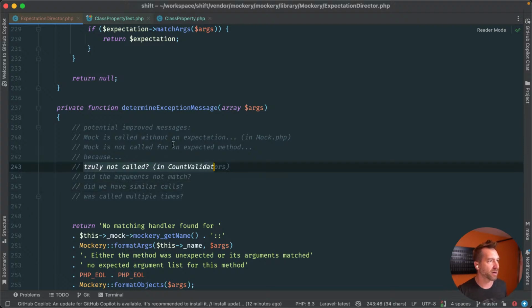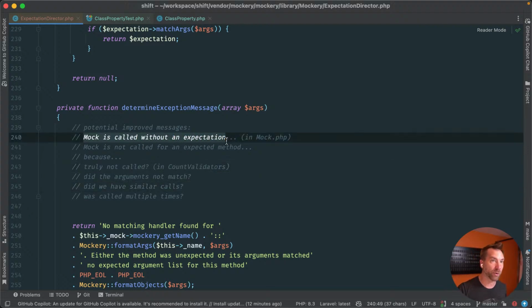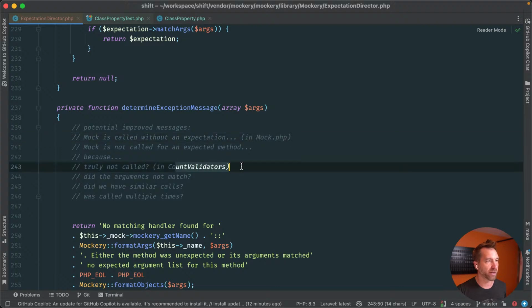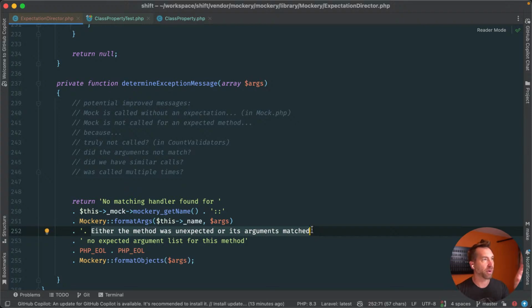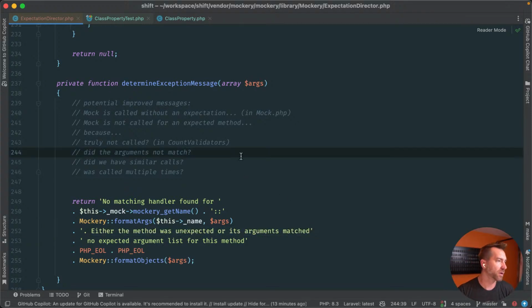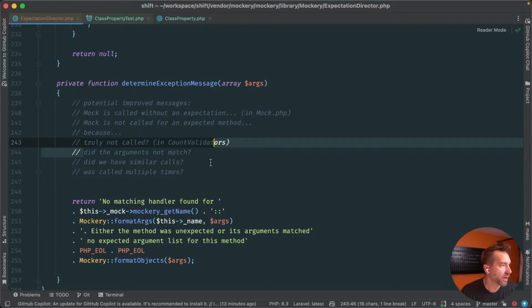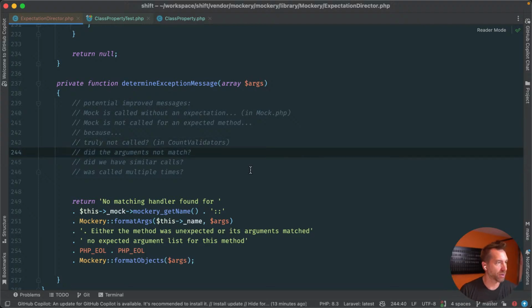Because truly not called or mock called without an expectation are elsewhere in the code. So I really think this line could get chopped out from this particular place in the code. Again, we'll see. Okay, so did the arguments not match? Okay, yeah, we're here, right? So that's here in this class.